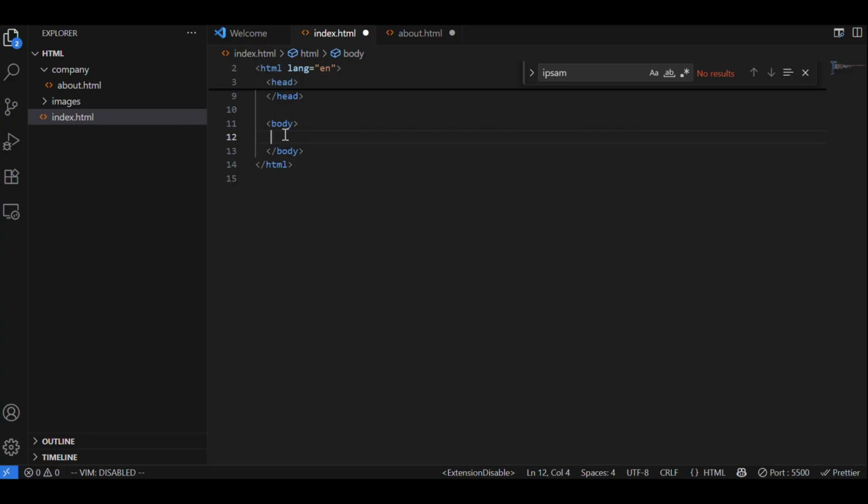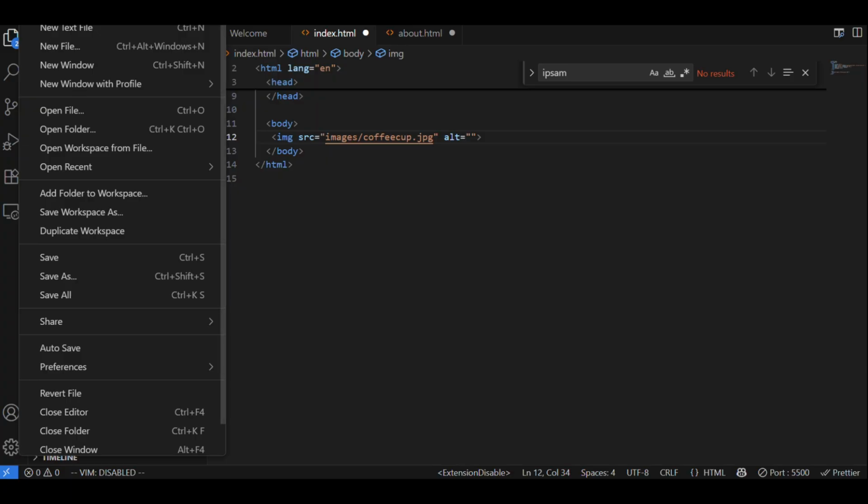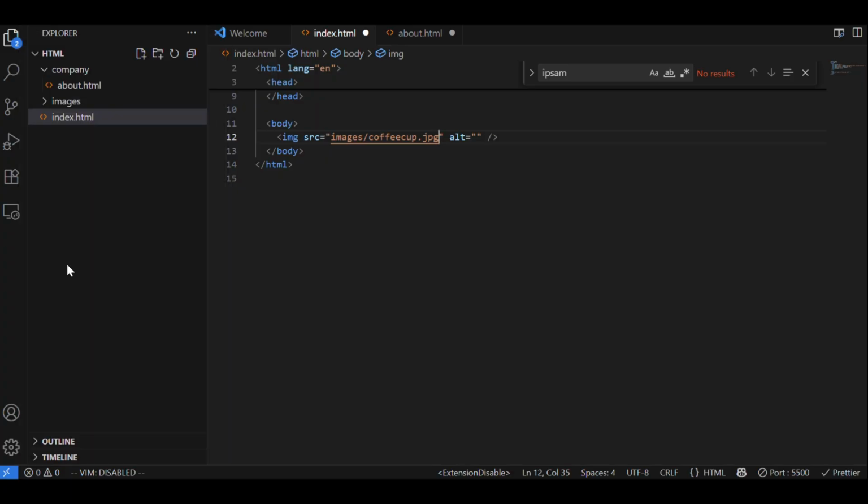Now let's add an image element, and give the location, images, and come here. We can do it like this. In images, you want the coffee cup image, right? And just save it. File, save.